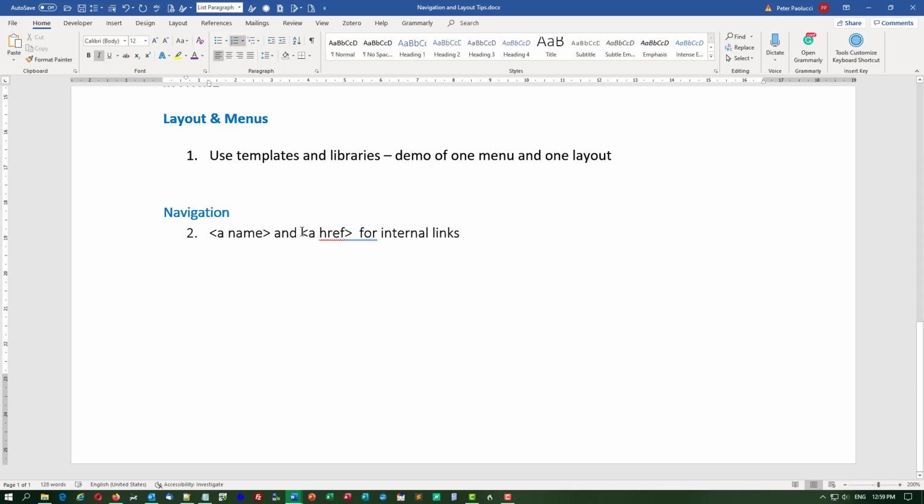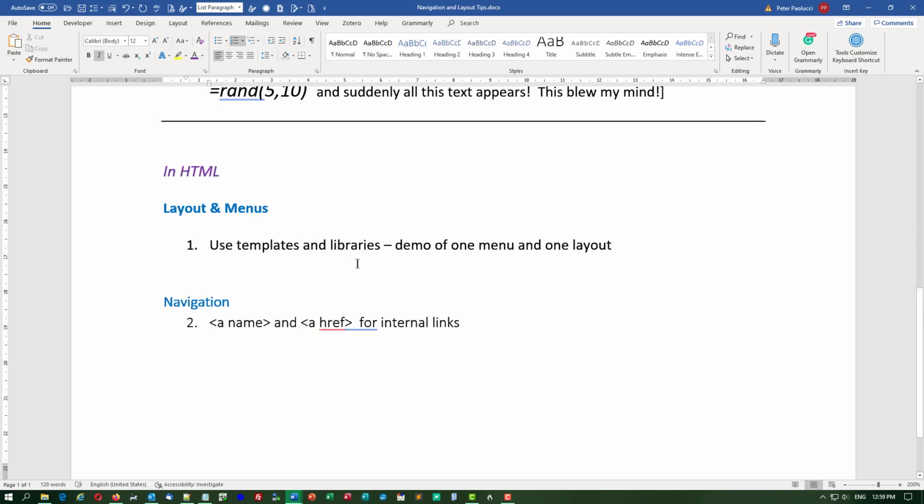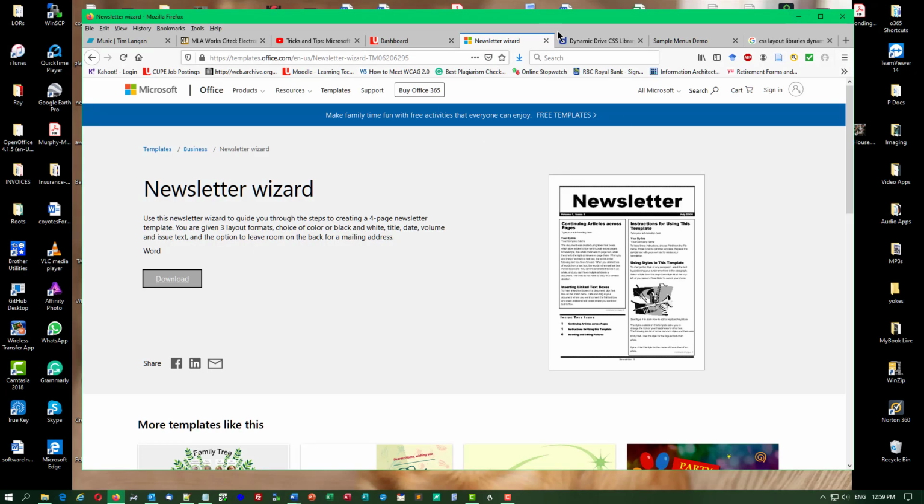Moving now to HTML, there are a lot of templates and libraries out there that you can use to put little widgets or units of things into your HTML file. So what I'm going to do here is demo one menu item and one layout item. So let me show you how that works. I'm going to go here.